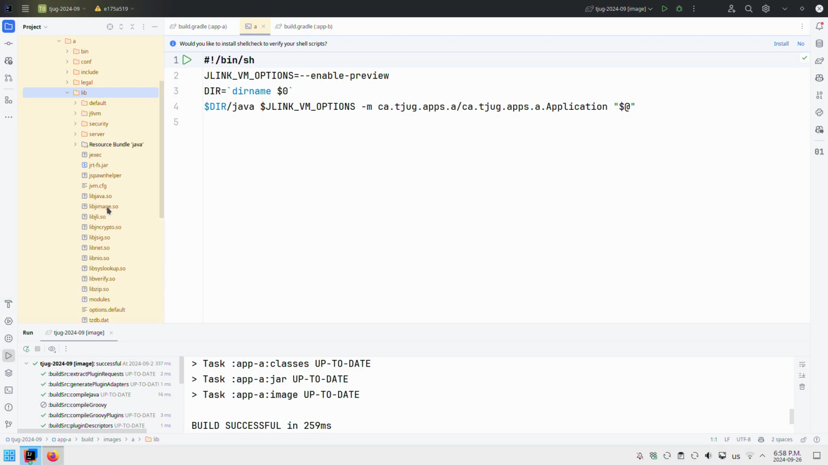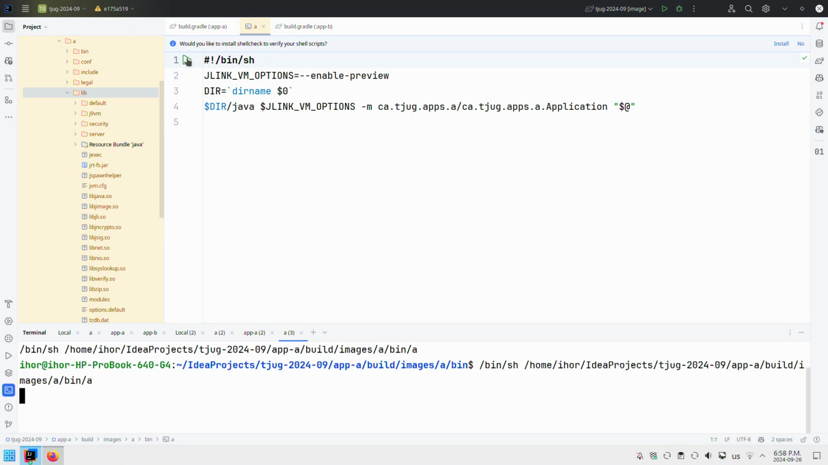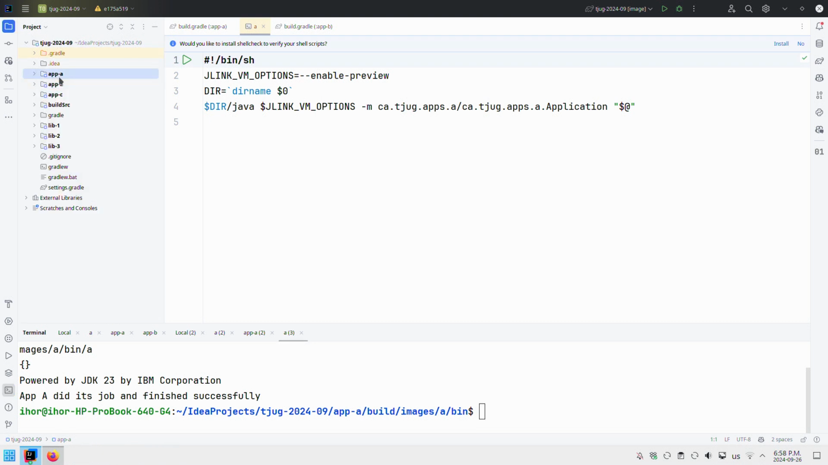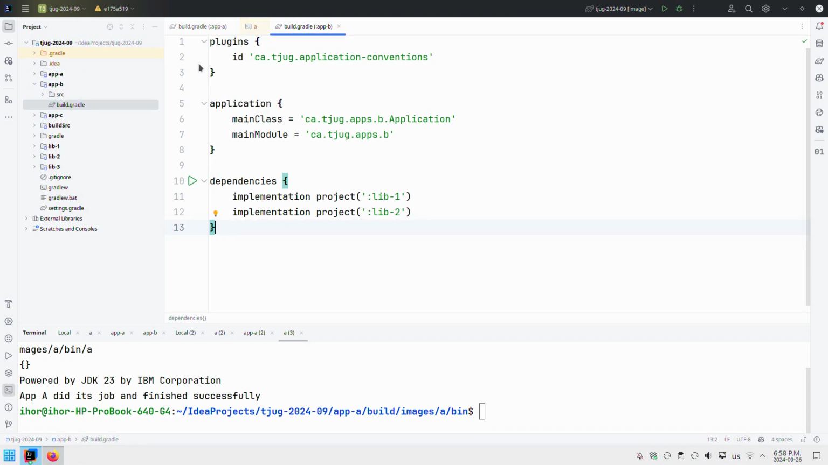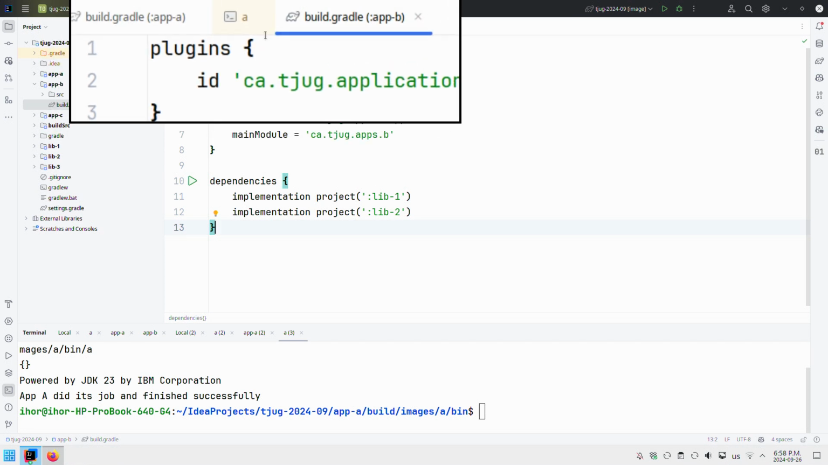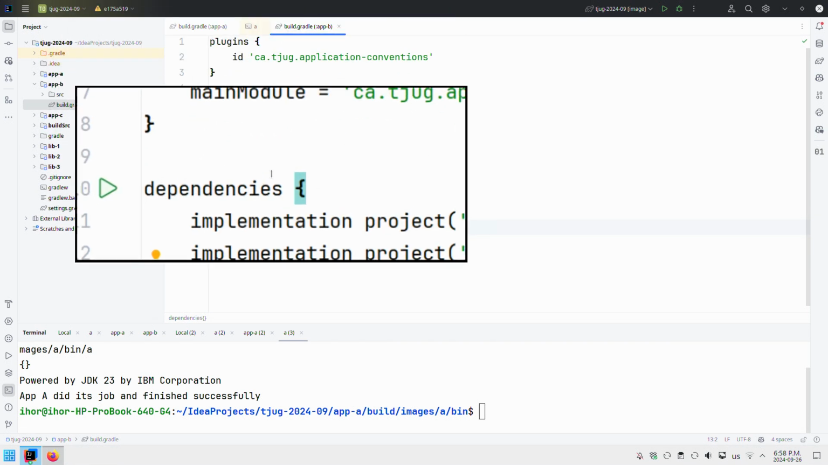And if I run it now, I can see, yeah, it runs. So it says powered by GDK23, app A did its job and it's finished successfully. Okay, great. But what if I wanted to, say, add the same functionality to app B? It's also like a leaf node in an application. It has a main class.